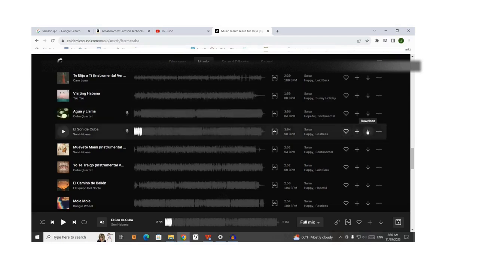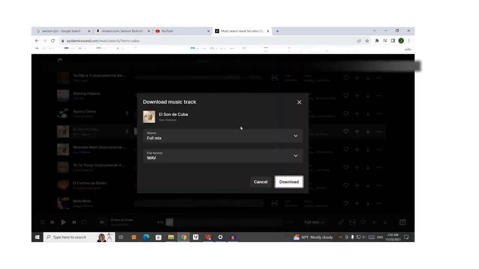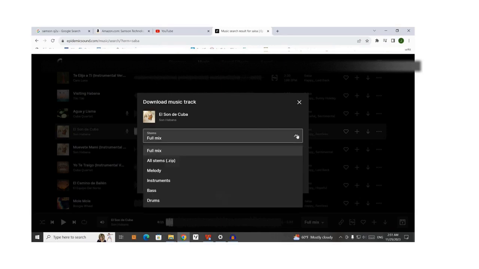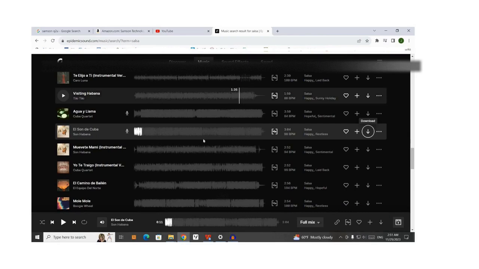Okay, and all I can do is, once I find a song I like, I can just click the downward arrow to download it. And I have a choice of downloading just the entire song with everything, or I can actually break it up and download individual parts of the song, like the melody only, instruments, bass, drums, or whatever combination I want. So this is a site that I use for my music.